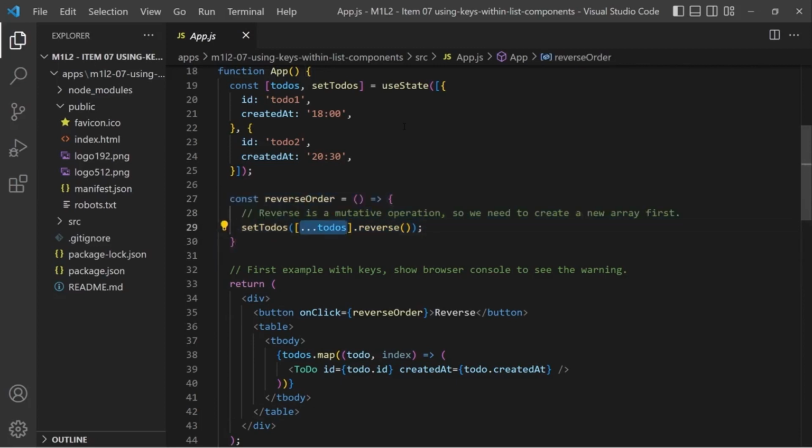The reverse method from arrays is a mutative operation. That means that it modifies the original array rather than a copy. To avoid mutating the React state, which is something you should never do, it's important to make a copy of the array first, which I'm doing by using the ES6 spread operator. Finally, when it comes to the JSX for the user interface, there is a wrapping div, a button to reverse the order of the to-dos, and a table, where each table row is a to-do task. Each to-do instance receives an ID and createdAt as props, which we are passing from the data model.